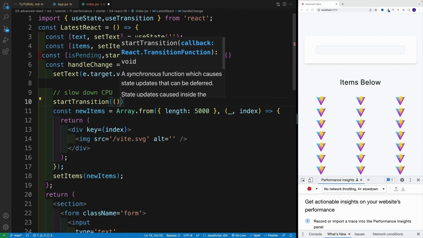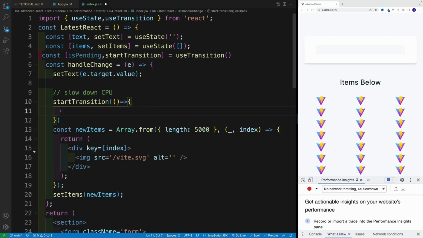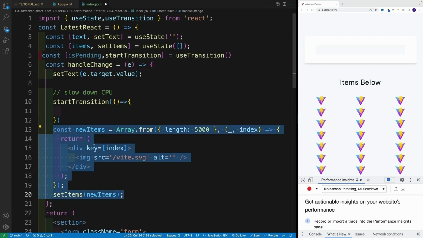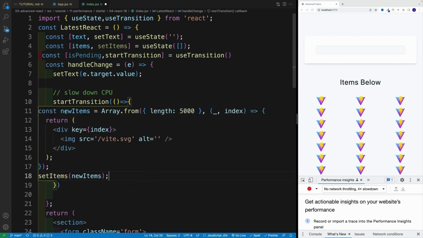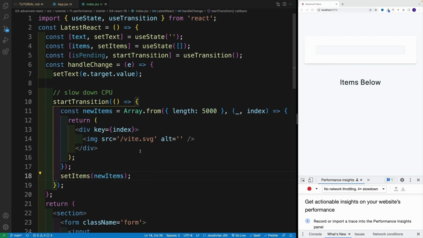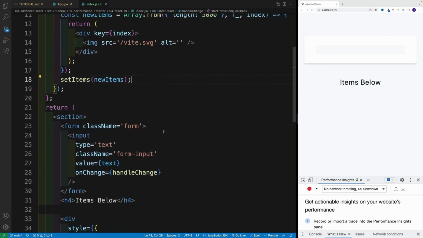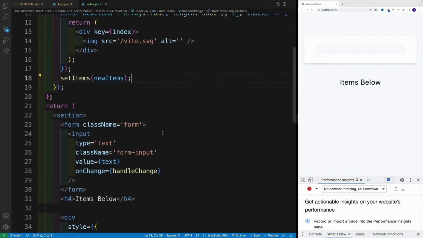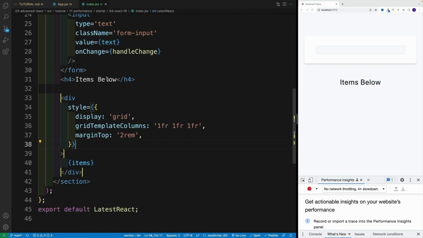Now we do need to set up the function here first. So let's do that. Let's grab these two suckers. So the array with 5,000 items and the set new items. Good. And now let's scroll down a little bit. And where we have the items, I actually want to look for the is pending, the value of is pending. And then if we're loading, basically if it's true, then we'll display loading dot dot dot. And once we're good to go, then we'll display the items.